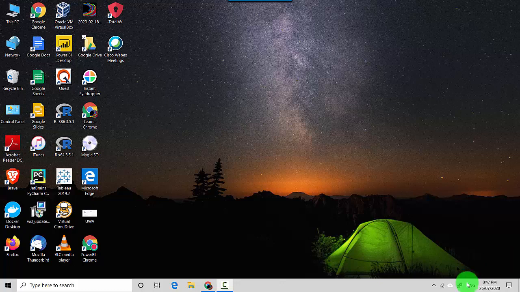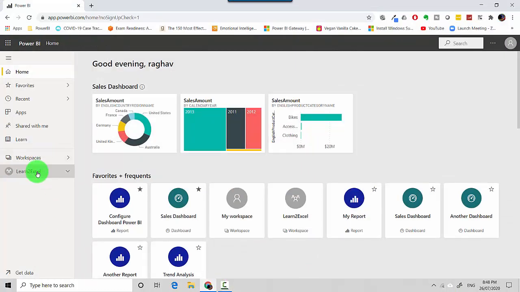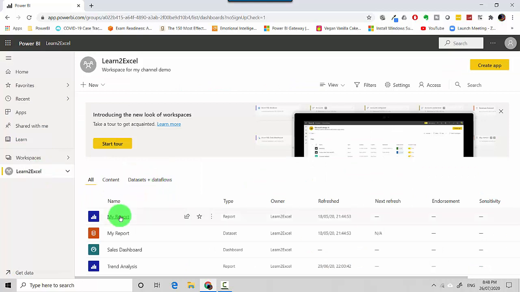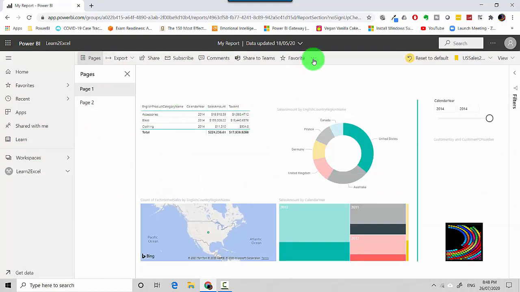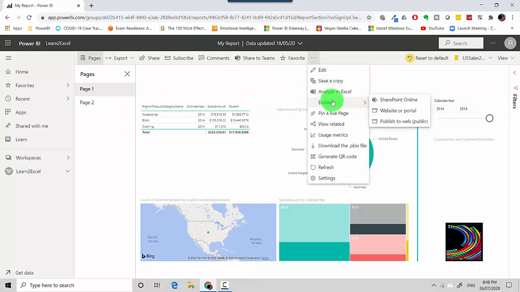So let's start. I'm already logged into the Power BI service here and I'm on my workspace Learn to Excel. So I click on that and then I click on my report. And the report opens here for me. So I'll go on to these three ellipses or more options, and then on here I click go to embed and I go to publish to web.